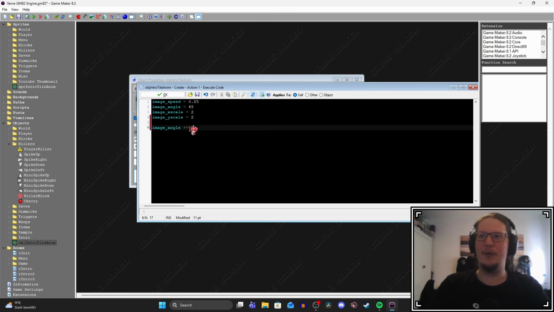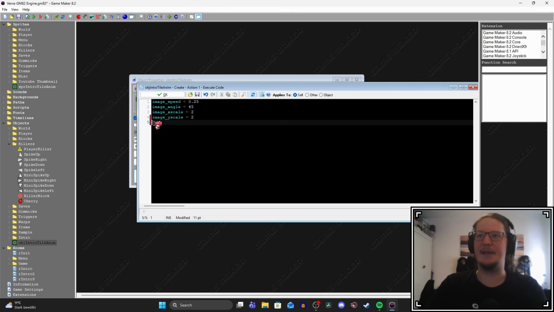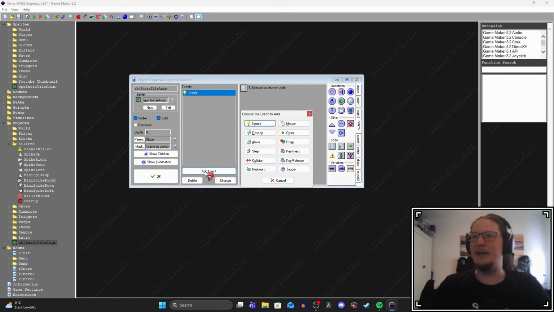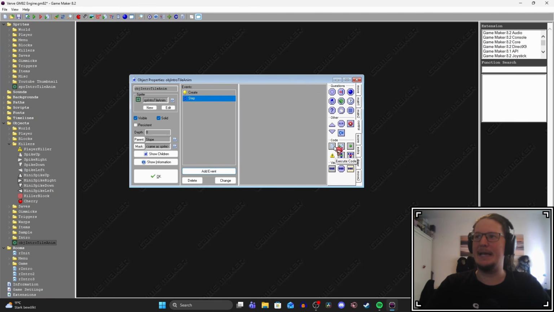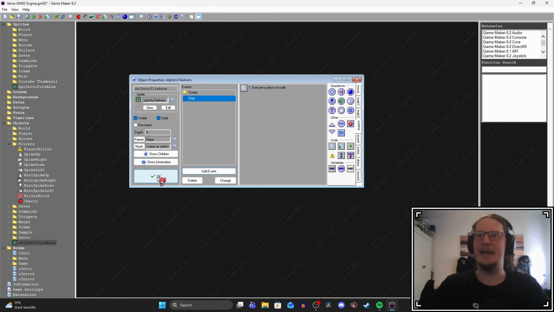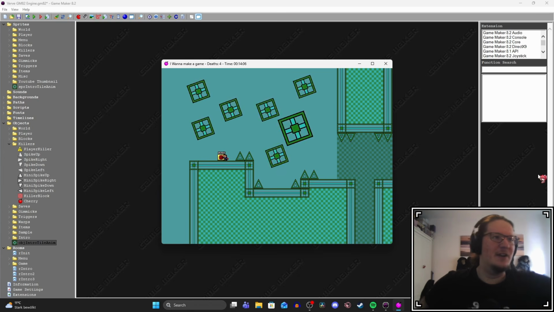So now it would change the image angle by an additive of 5, but it would only do so once, since this is in the create event. So if you actually wanted to rotate by 5 every frame, we would have to set a step event. Again, drag in the execute code, and then we could go image angle plus equals 5, and now it'll execute this code every frame. And there they are.